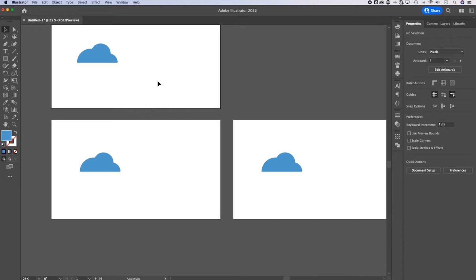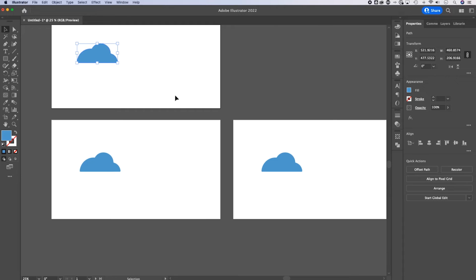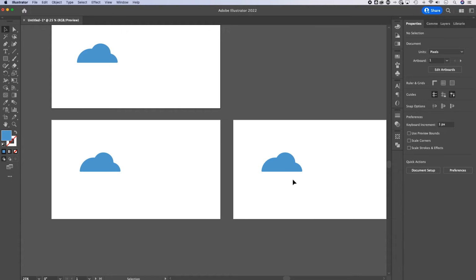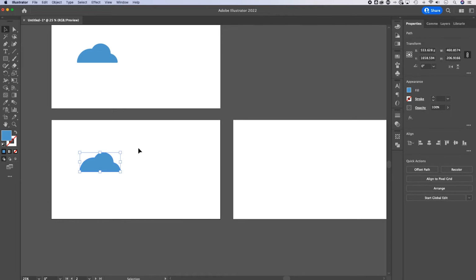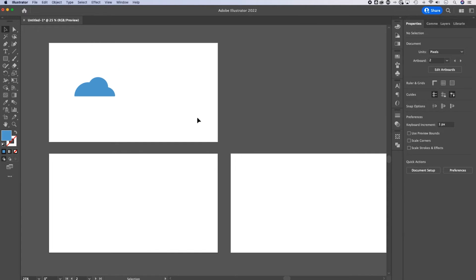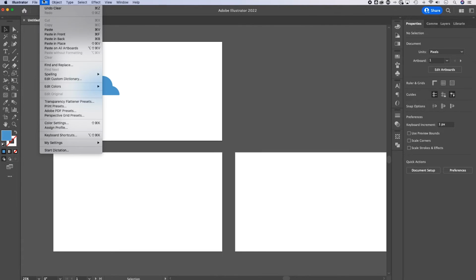It just kind of depends on what you have selected and what you're pasting in place, but that's going to put it into every single artboard. So if you had something and you wanted to just duplicate it out, or you had a design in one artboard and wanted to create multiple artboards so you could iterate off that design, that's a quick way to do that. There's two other paste options, paste in front and paste in back.